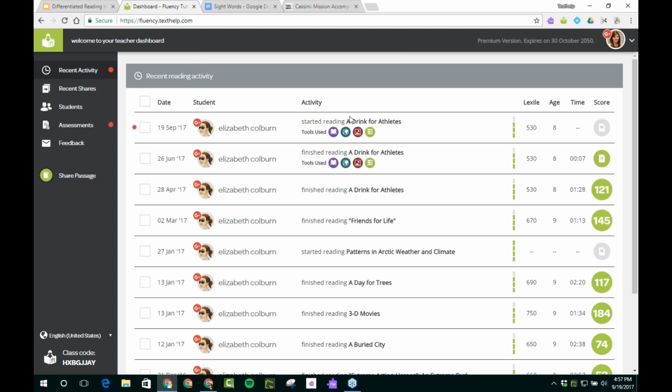So as a teacher, on my teacher dashboard, I can listen to my students' recordings that they've made for me. Right here on my screen, I can see a list of all the recent activities that they've done. I can even see which of those support tools they used. So I can see that my student looked up multiple words in the dictionary, the picture dictionary, and the translator.